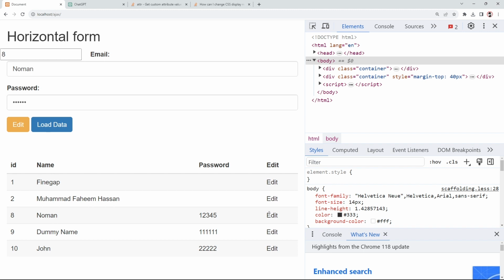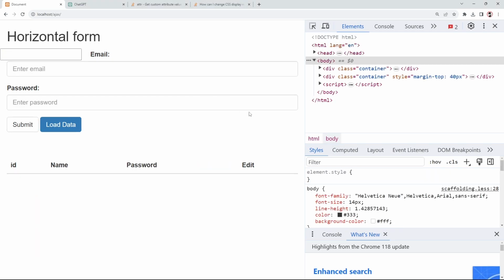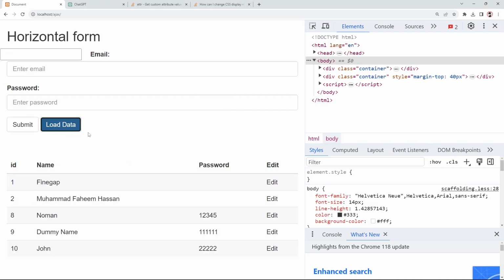Let me call this one. So you can see that whenever I am clicking on a button, the same name and password is inserted into our input fields. Let me open my HTML code, and from here I will change the type to text so you can see the password. From here I will click on the load data button again, and when I click on edit, you can see the dummy name 11111, and if I click on this John, you can see that the same password and name is inserted into these input fields.